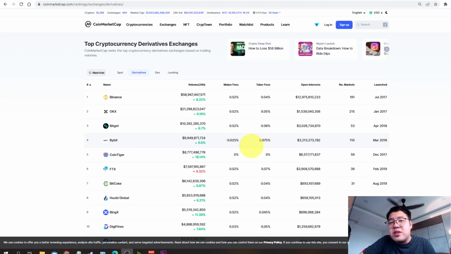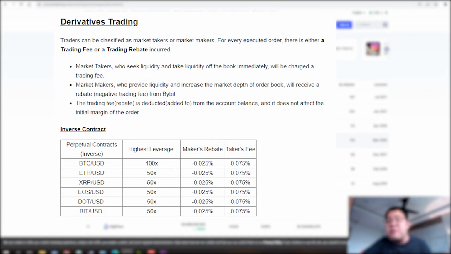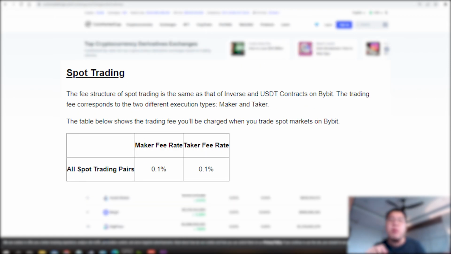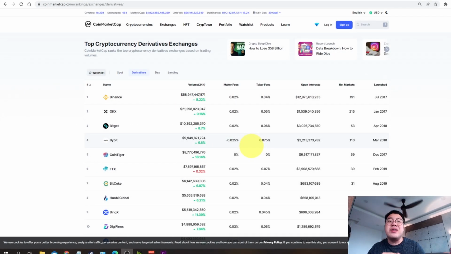The first main reason is its fees. Very, very cheap. If you are trading futures, the fees are only 0.025% on maker fees and 0.075% on taker fees. Very, very cheap. Even on Bybit spot, it only charges about 0.1% on maker and taker fees. And that's the main reason why Bybit is so popular. Many people are using it because of the cheap fees.